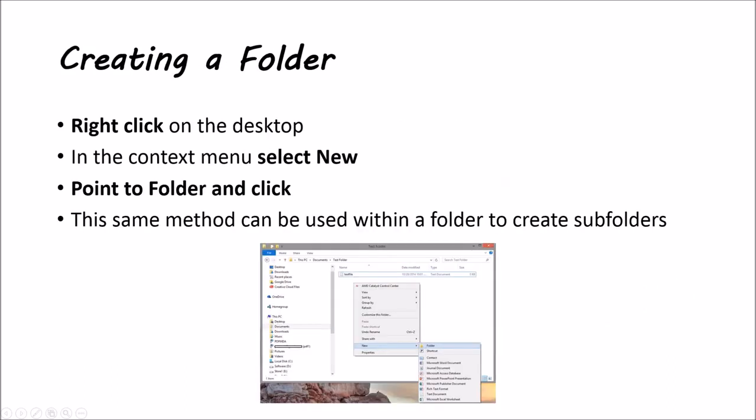Now, how would you create a folder once you open a folder? Say you go into the Documents folder and you want to create one. Well, the way to do it is to right-click on the desktop, or, I should have added this in here, or within another folder. Then in the context menu, select New, then point to Folder, and click. The same method can be used within a folder to create subfolders.